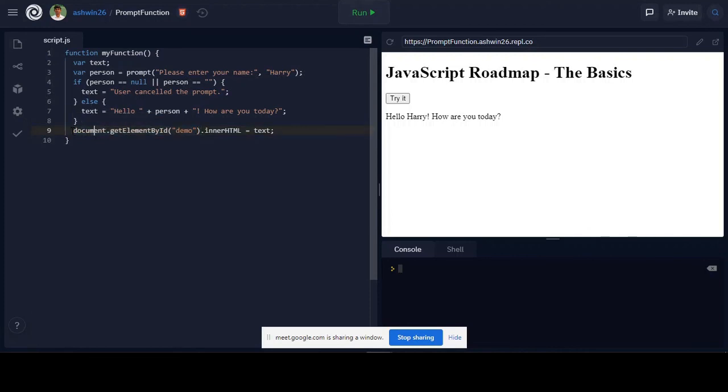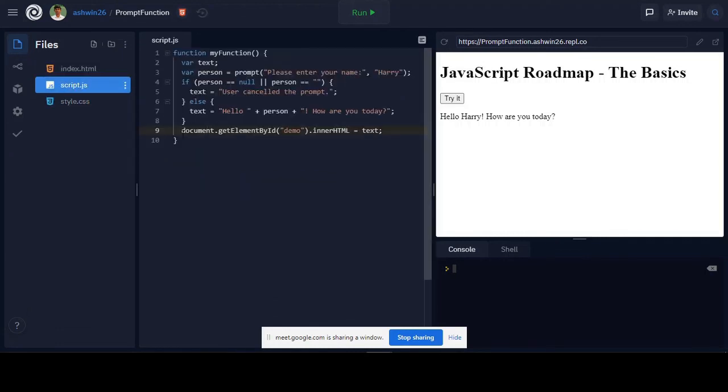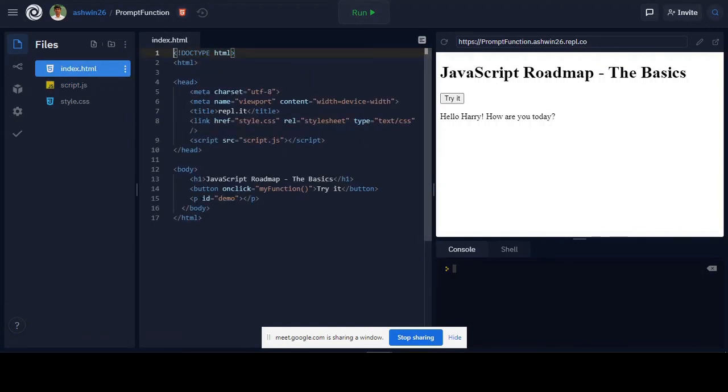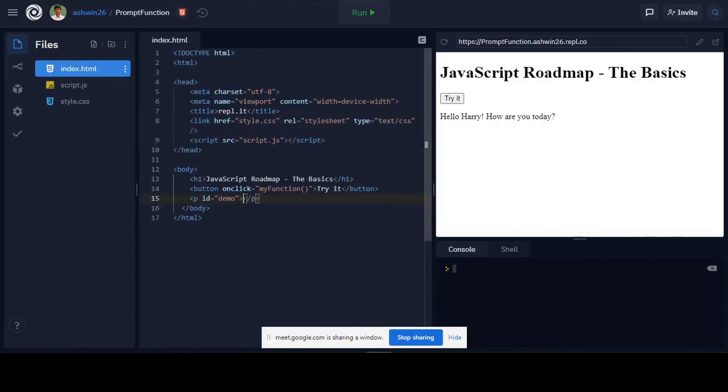If you have learned more about HTML, we have used this doctype on top of the HTML code, right? This doctype denotes nothing but the document. The entire screen over here in the browser is a document. So what we are doing is accessing the document, and in that we are getting the element by ID. I gave the ID for the paragraph tag over here as demo, right? So I'm accessing that element and setting the innerHTML to text. Basically I'm taking this text and putting it inside this HTML code after running this JavaScript file. After that, the text will be added.